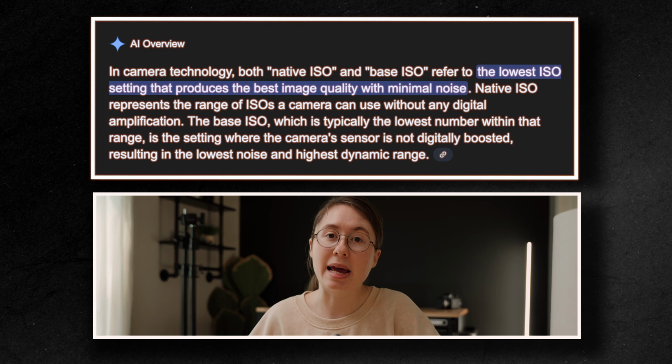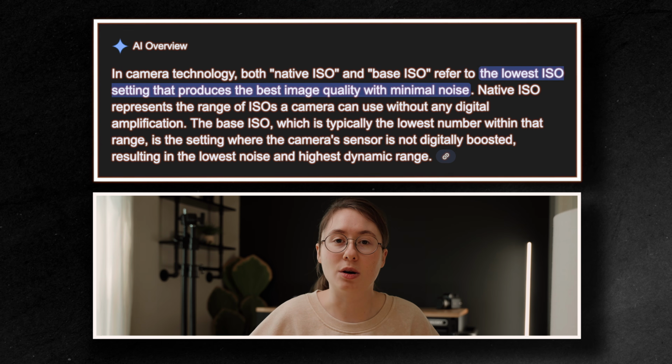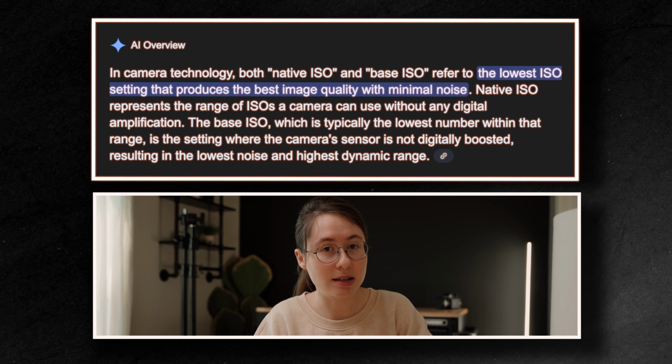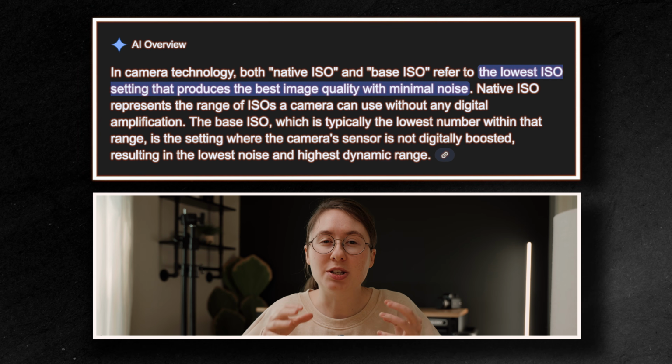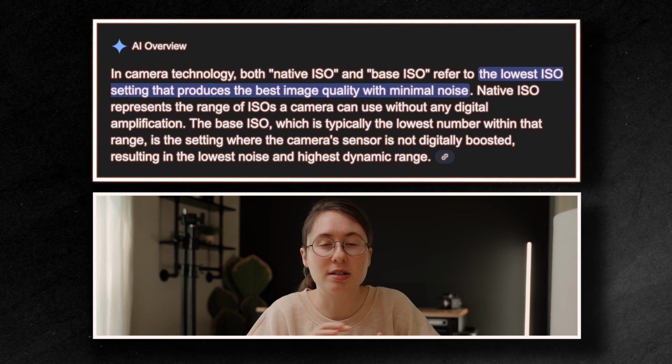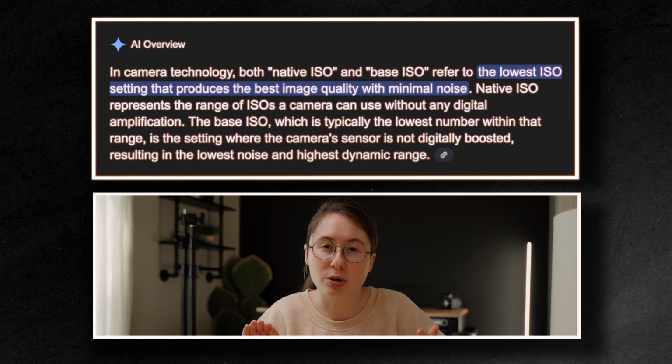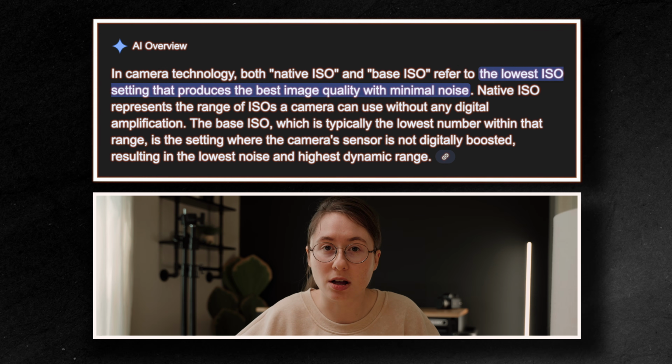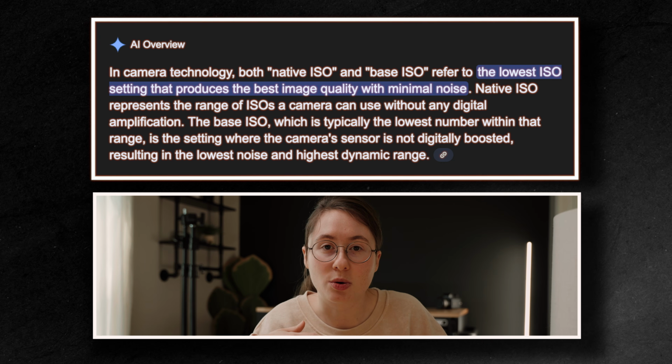Every camera has a base ISO or a native ISO, and this is basically the ISO where the camera doesn't have to really do any digital work. So this is going to be the cleanest image that it can produce when you're shooting in, for example, S-Log3, like I'm shooting on my Sony camera. I'm shooting in S-Log3 on the Sony a7C II, so the base ISO is 800 for shooting in S-Log3. So basically it's that sweet spot where the image is going to be the cleanest.